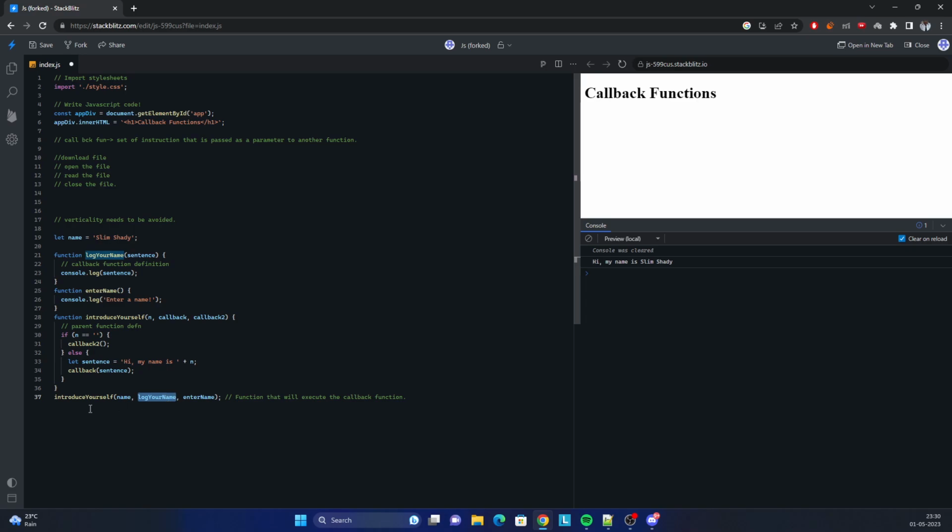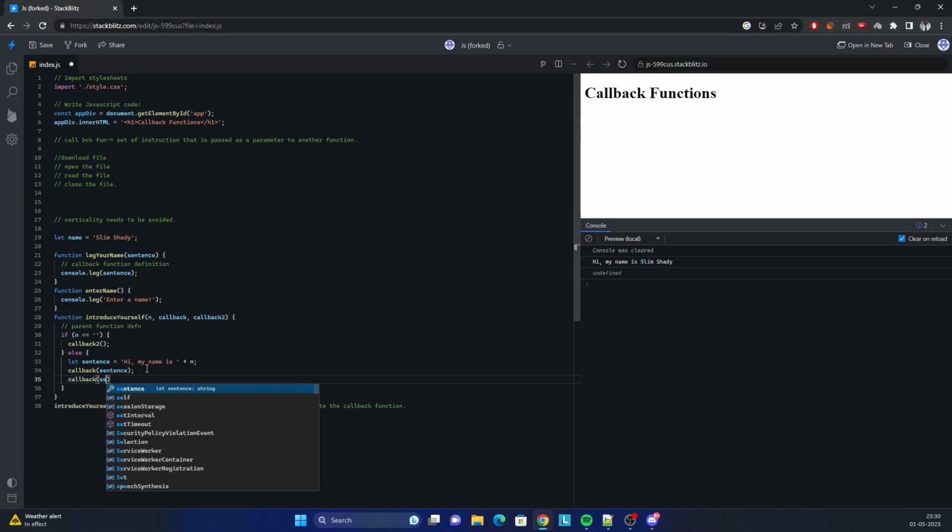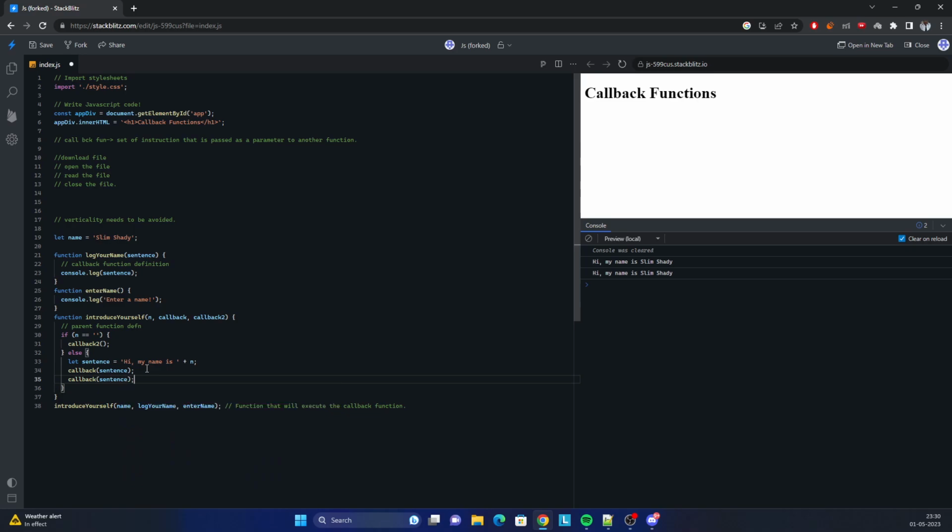Let's assume that you want to be introduced only once, like you want to print the statement "hi, my name is" only once. But since you are giving your piece of code, that is the log-your-name code, to some other code, you don't know how many times that will be executing. Ideally, it's supposed to happen once. But what if that piece of code has been written in such a way that it calls the callback twice? Then unnecessarily you will be printing it twice, which was not even your intention. So these are the limitations of callbacks.